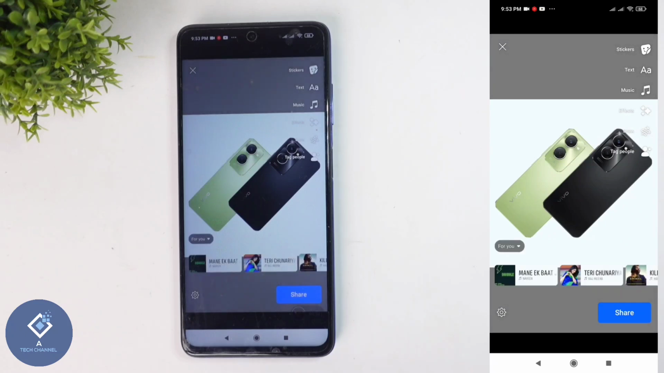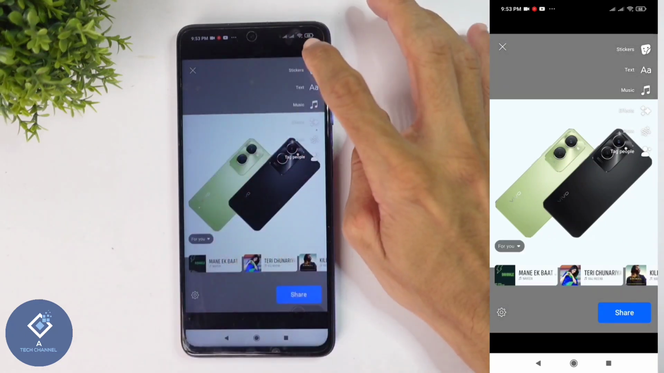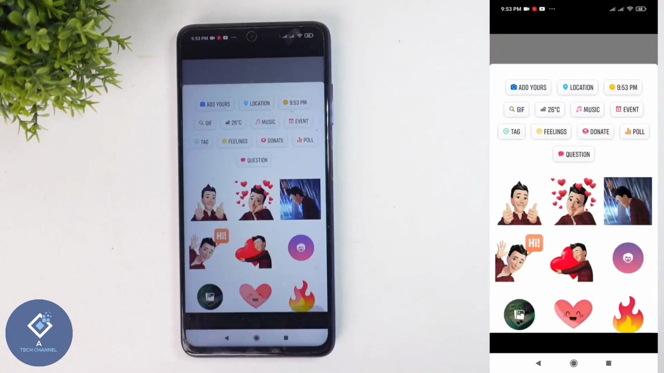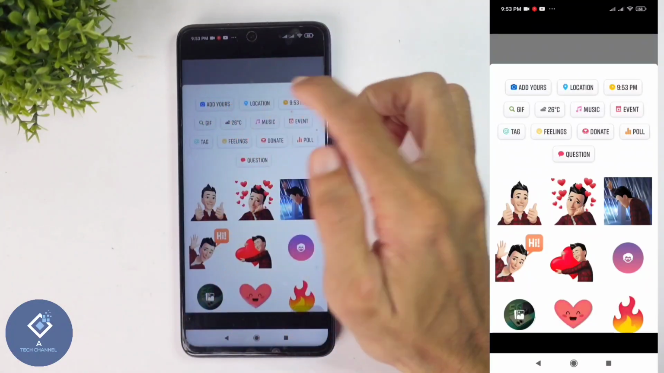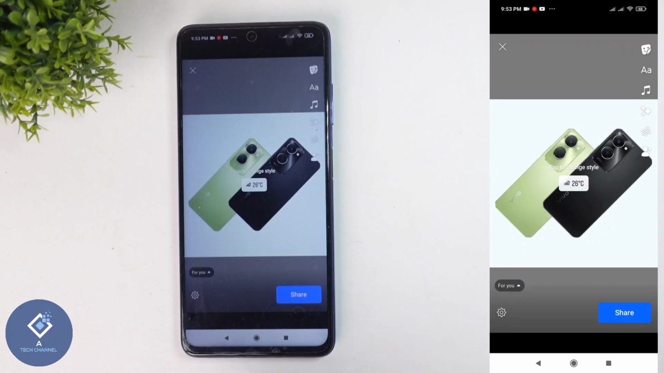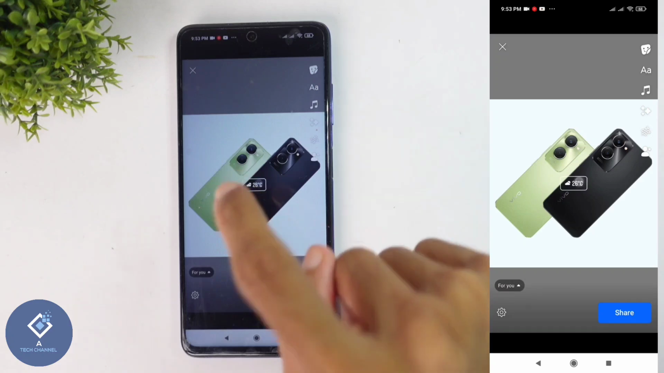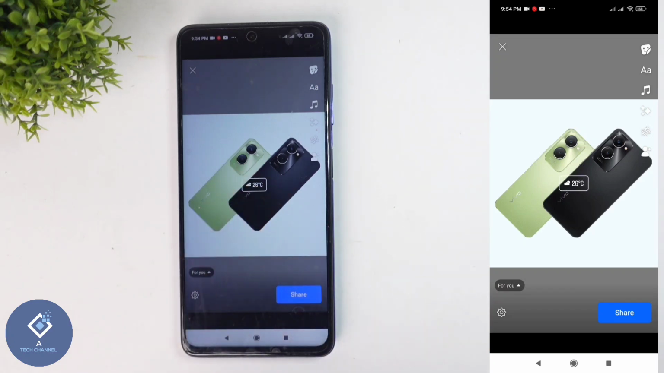After that, to add temperature, what you need to do is, above you can see the stickers option. Click on stickers. When you are clicking on that, here you can see the temperature option. Just click on this temperature option. When you are clicking on that, that temperature will be added. If you want to change the style, just click on this temperature. When you are clicking on that, that style will be changed.